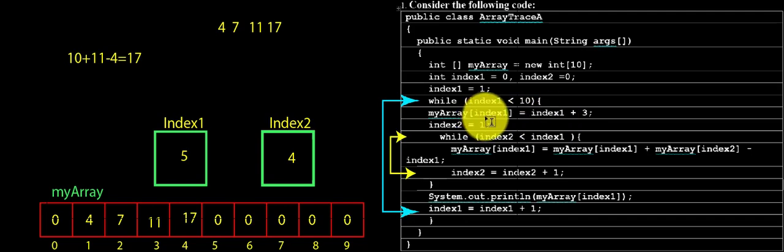So my array of index 1 will be incremented with the value of index 1 plus 3. Index 1 has the value of 5 plus 3 equals 8, and the current position will indicate index 8, and index 2 will be reset with the value of index 1, and check if index 2 is less than index 1. Yes, this is true.